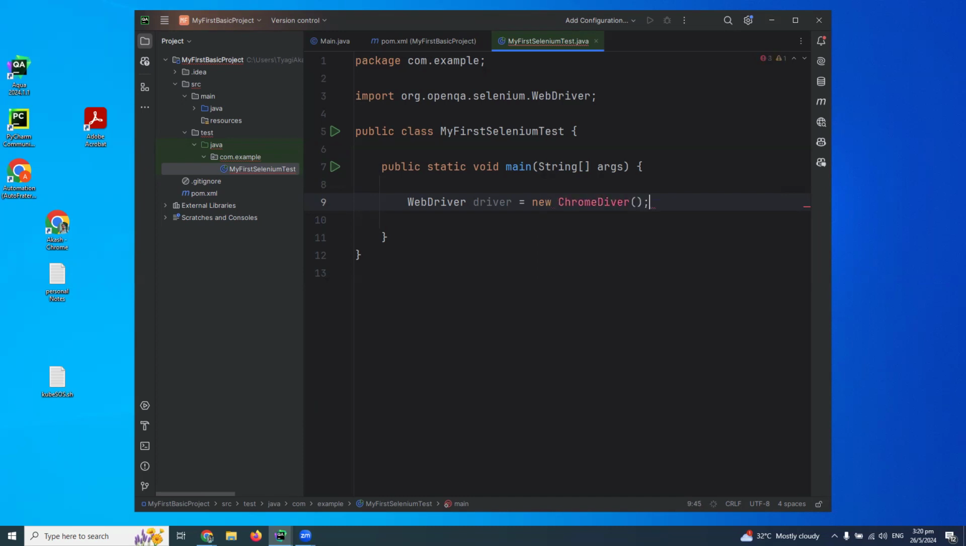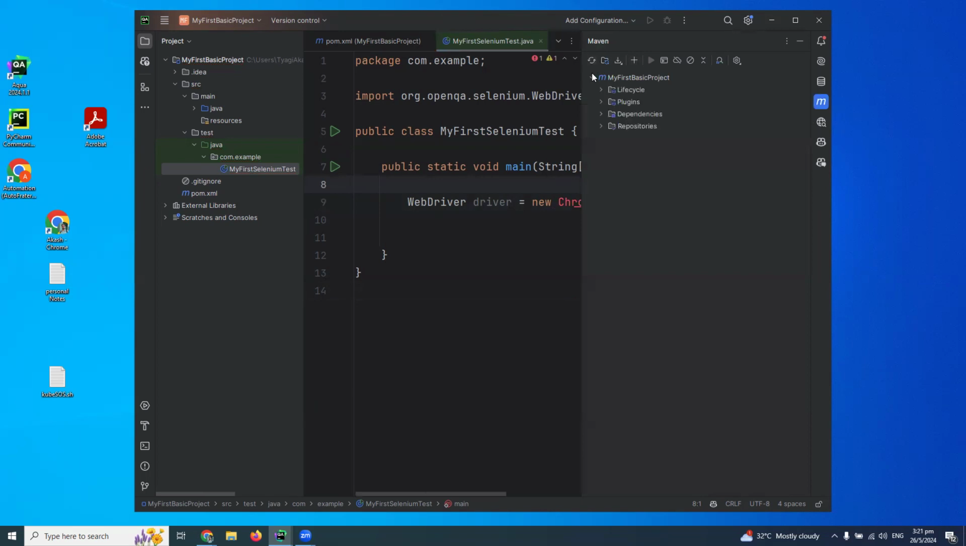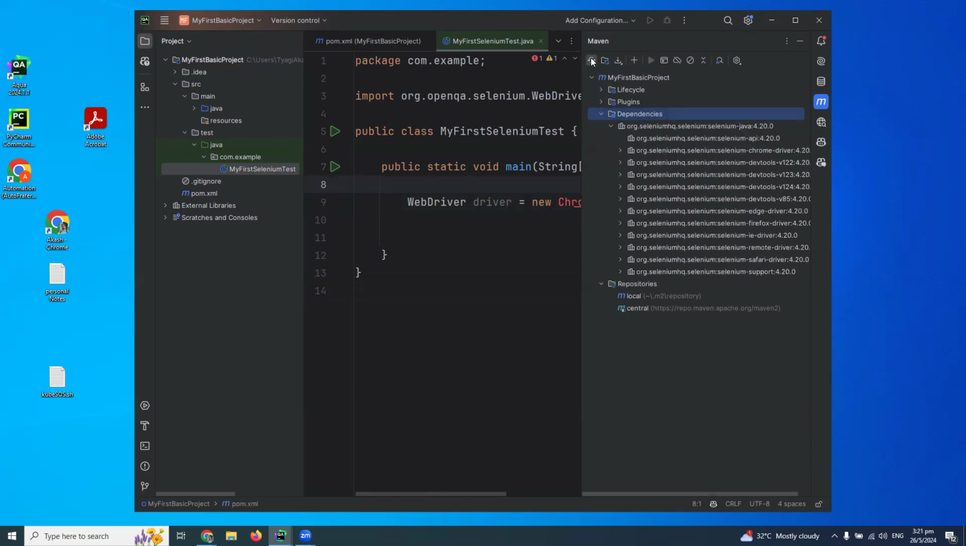Okay, then once I do this, it will ask me for some imports, which it's not giving. Why? Let's see. I refresh it again. Dependencies. I have Selenium dependencies. Let's see.